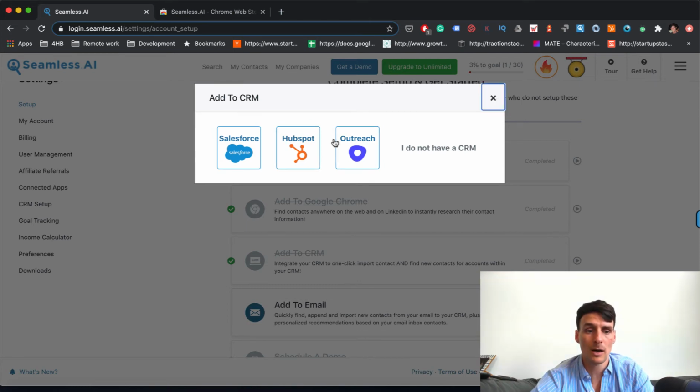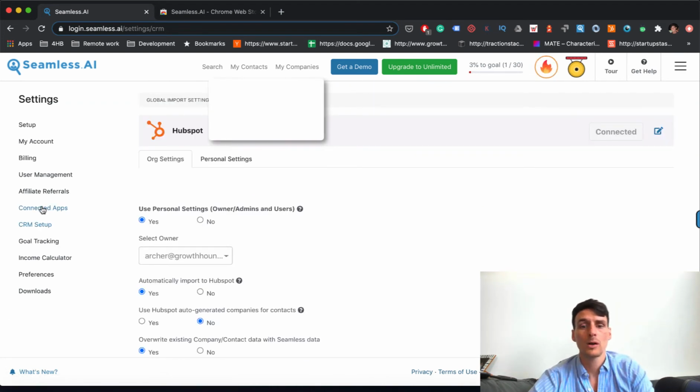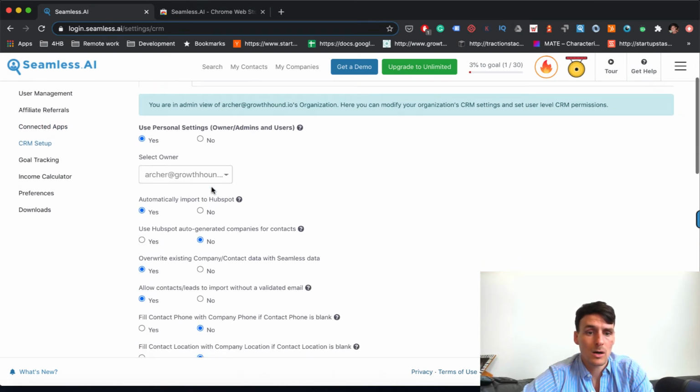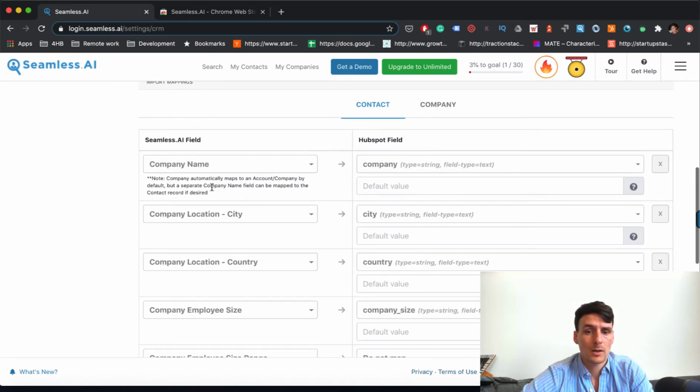So selecting HubSpot, what we want to focus on next, so follow the instructions obviously to integrate that. It's going to have you sign into your account and then it'll be integrated. So real simple stuff. The CRM setup is where we want to make sure that we're doing this properly. So my account is obviously already integrated, and so you're able to go down here and so on the contact, because we're going to be adding contacts in from Seamless, we want to match.